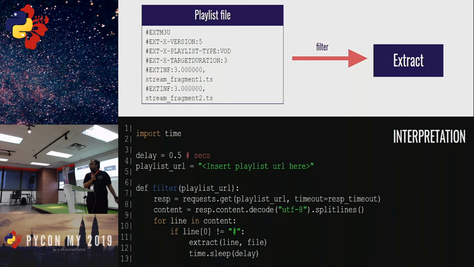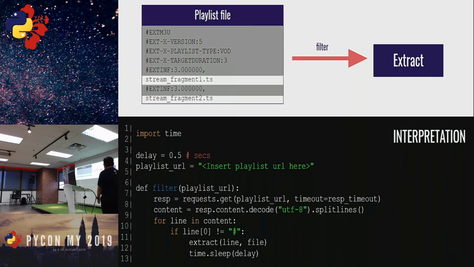But what about the playlist? Now we're gonna read the playlist, like here. And we're gonna filter out all the other things and just get the playable media. So to do that, in our function, we're going to read the line and content.